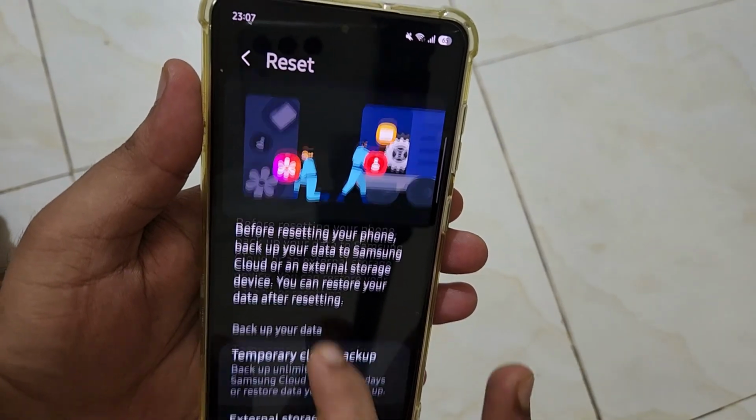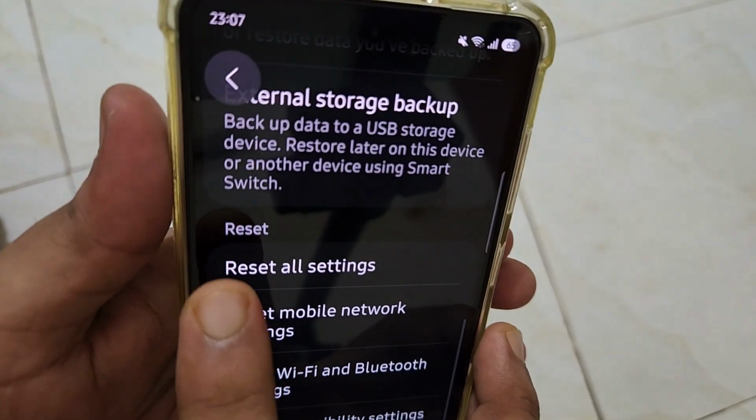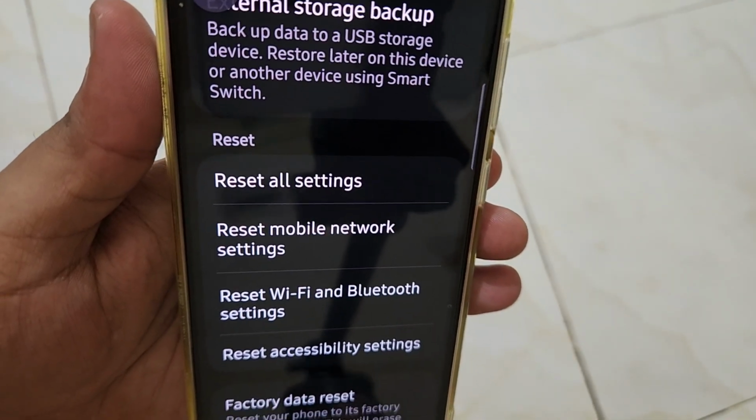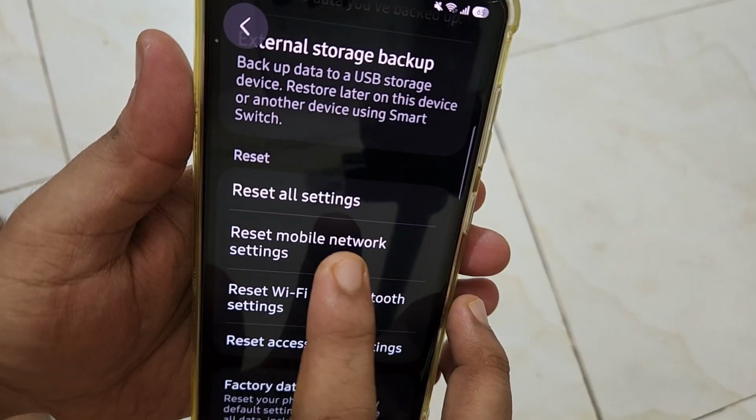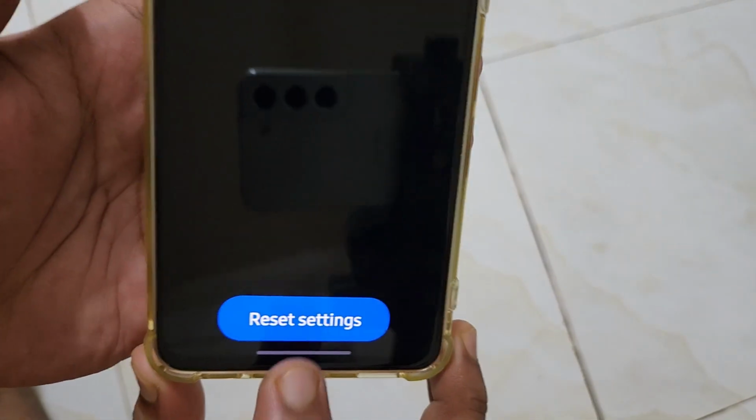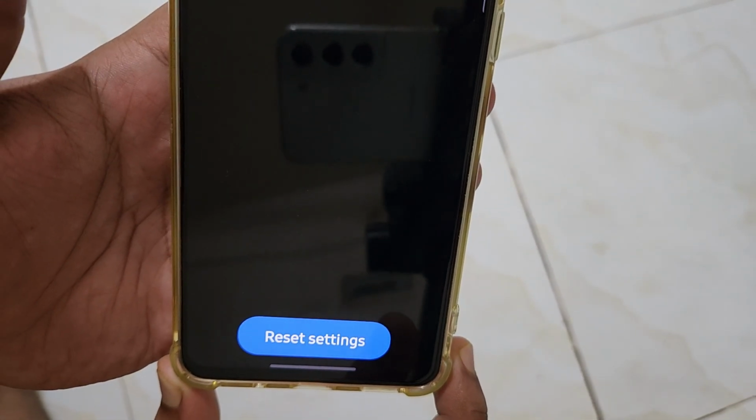Once you are on the Reset page, scroll down again. In the reset section, you can see various options there. Find Reset mobile network settings and simply click on it. Then tap on Reset settings at the bottom.